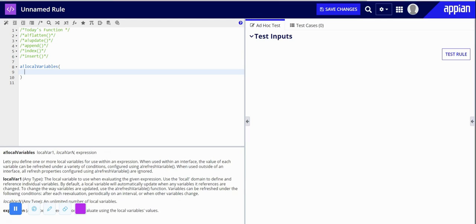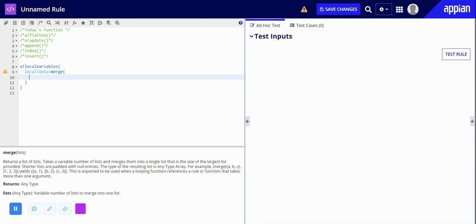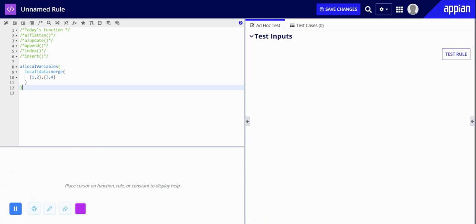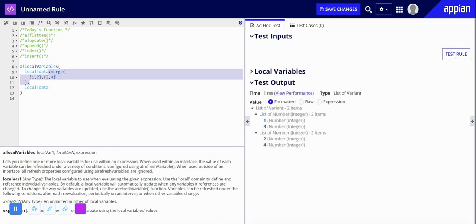I prefer a local variable to set the data, and then we can see the difference between the original data and the data after using the function. So I'm saying local data. Merge is another function, so I'll use it to create a structure with a list of arrays, 3 and 4. Let's see how the data structure is formatted. I'll click on test rule to see the local data holding the value.